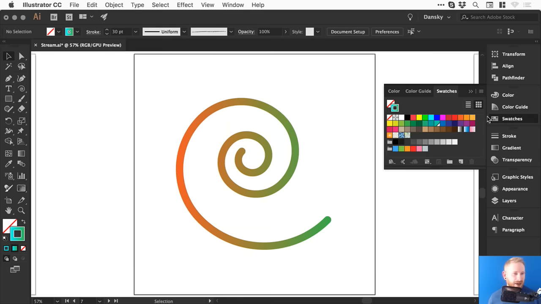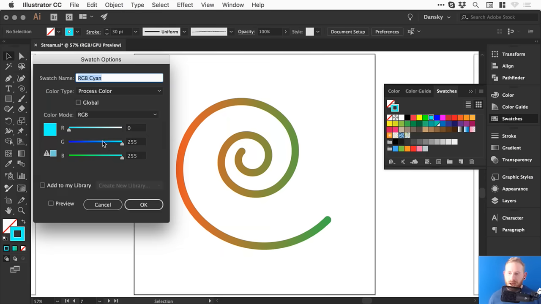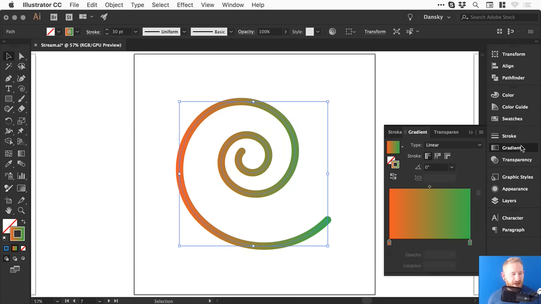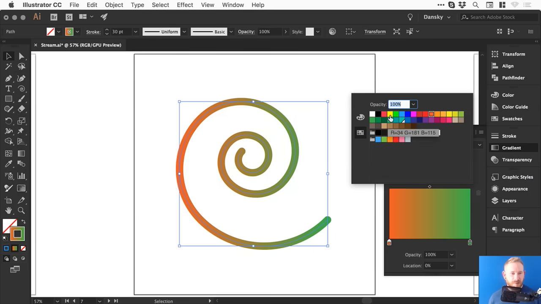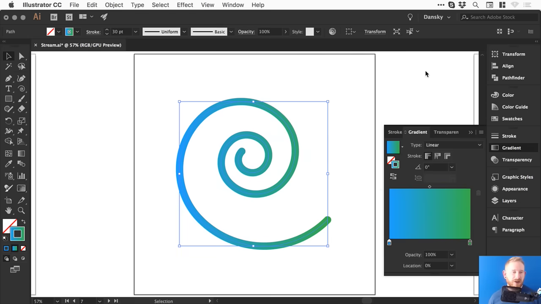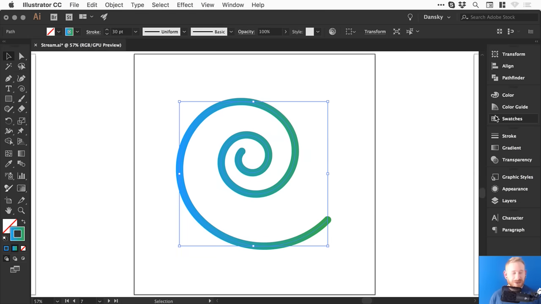That's not the right blue color. Okay, I'll go into the swatch panel. Okay, I've got to fine tune my blue. Then I've got to go back into the gradient panel, click the newer version. That's not right. Back into the swatch panel. You see, it's back and forth. You have to go into the swatch, edit the swatch, go back into the gradient panel.